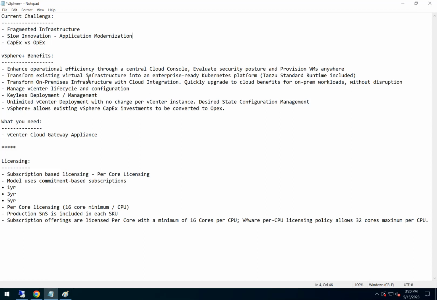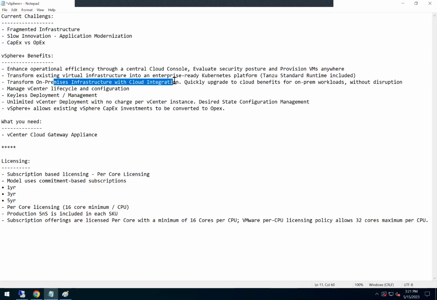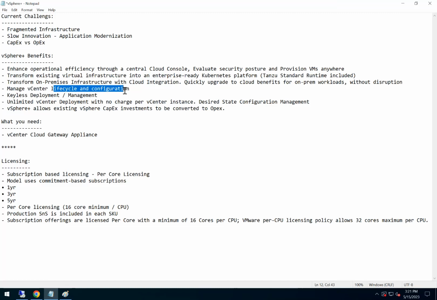The next one is transforming existing virtual infrastructure into an enterprise-ready Kubernetes platform, which means when you opt for vSphere Plus, which is licensing plus these kinds of benefits, you have Tanzu Standard Runtime included in it, and you also get integration with the cloud. When I say cloud, it's VMware Cloud, and this takes care of the lifecycle of your vCenter. When you do the vSphere Plus configuration in your infrastructure, you still will be managing your vCenter. Your vCenter will still be there, your ESXi will still be there. There will be no change to your on-prem infrastructure.